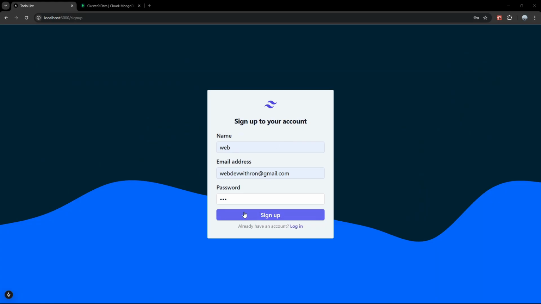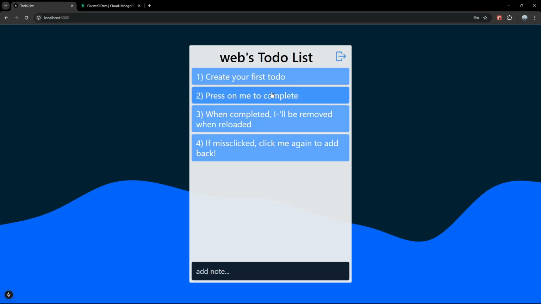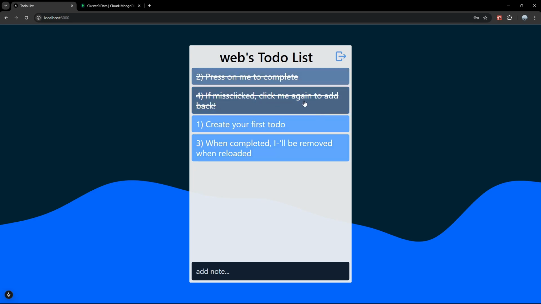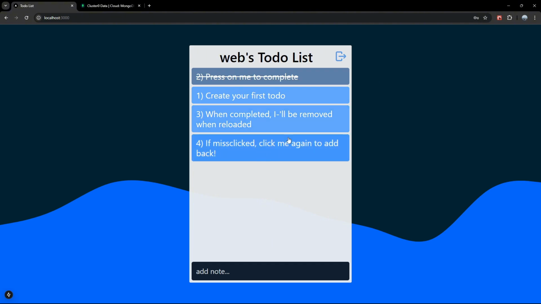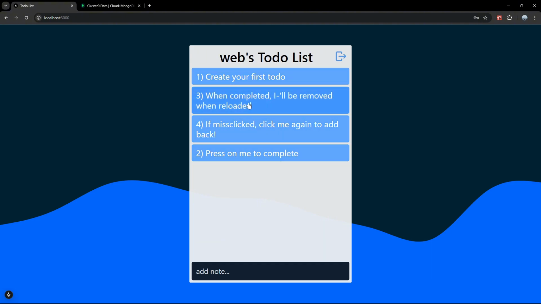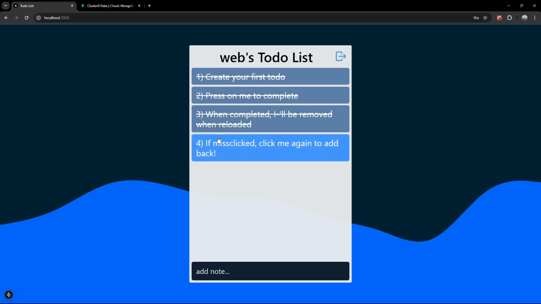So import that, and now if we press on sign up, everything worked, and we have all of our to-dos. Create your first to-do, press on me to complete, and of course, if misclicked, click again to add me back. And so there we go. I did mess up the order, so let's do that.